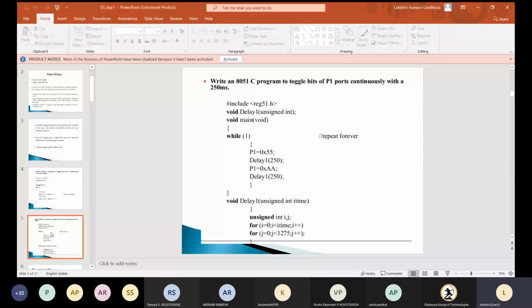Now check this program. We need to write a program to toggle the bits of the P1 port continuously with a delay of 250 milliseconds. Please check this program and try to understand. I will give you 1 minute. Try to understand this one, then I will tell you, and then you can easily understand.